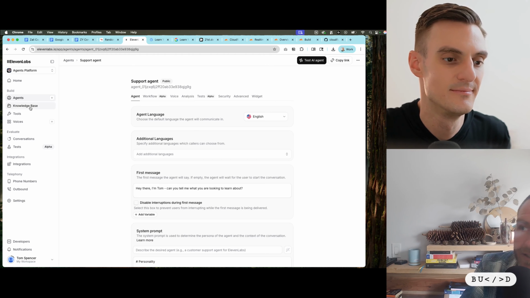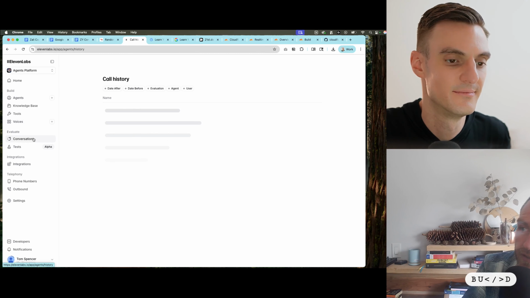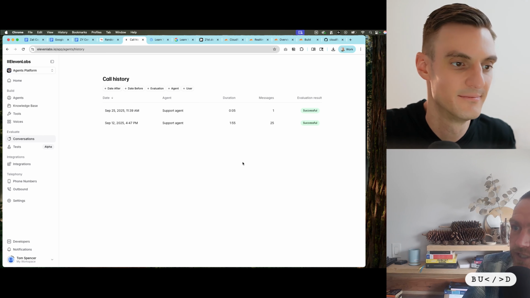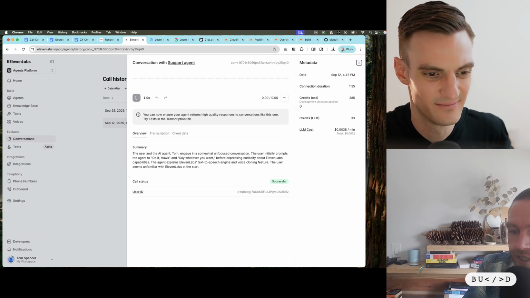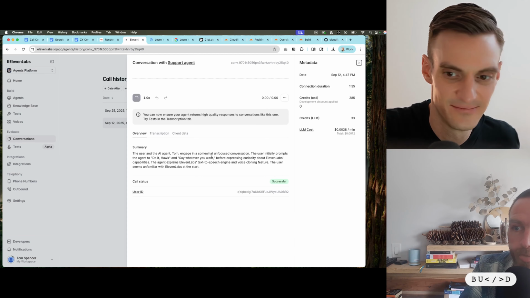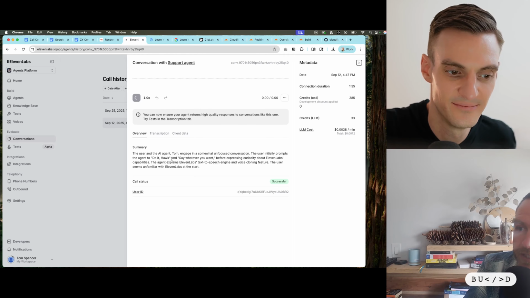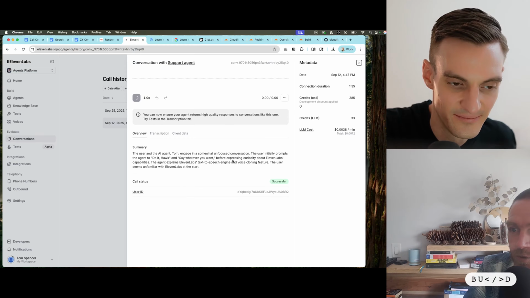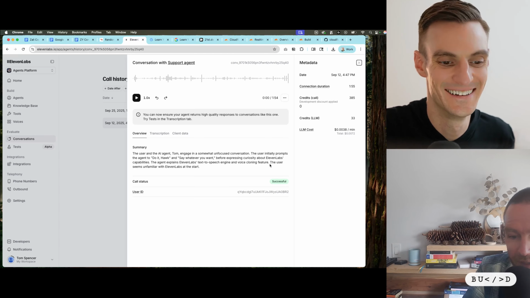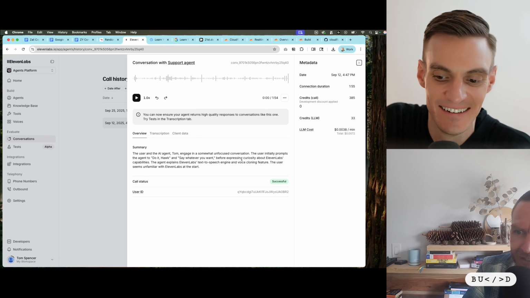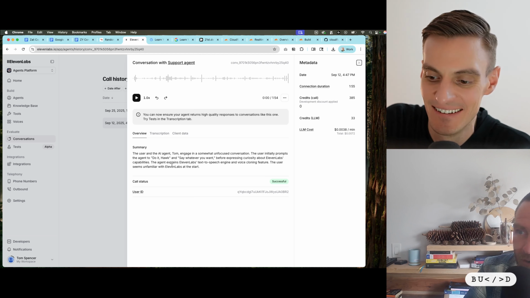Yeah. And then in here, you can see previous evaluations. Here is the message count on a conversation, and I'll give you a summary. The user and the AI agent engage in a somewhat unfocused conversation. This was when I asked my wife to have a conversation with me, me as the agent. The user initially prompts the agent to do it. I said, say whatever you want. That's me describing that she should just say whatever she wants.